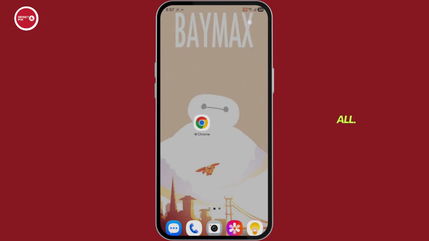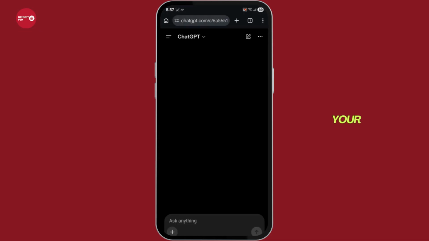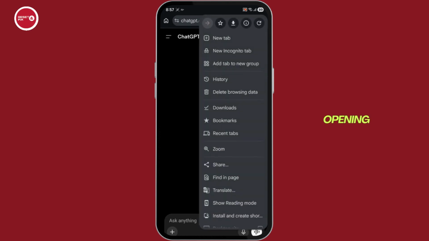Tap on close all. And now for the final part, if it is not opening on your tab, simply try opening it in a new incognito mode and type in ChatGPT and try opening and hit search. And in this way you can fix the ChatGPT search engine not working problem.